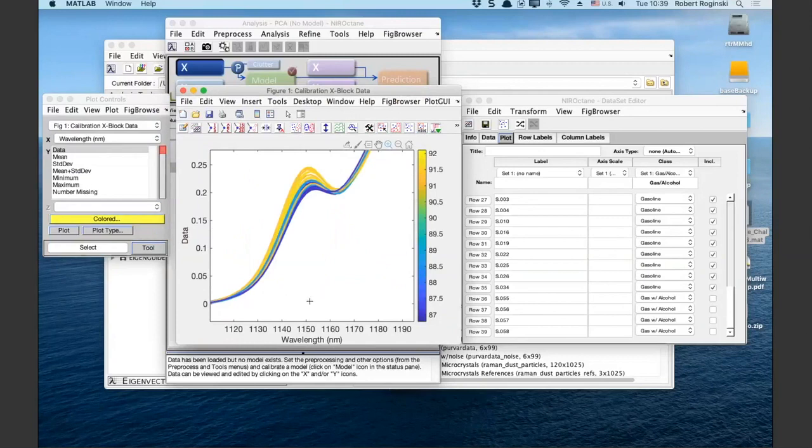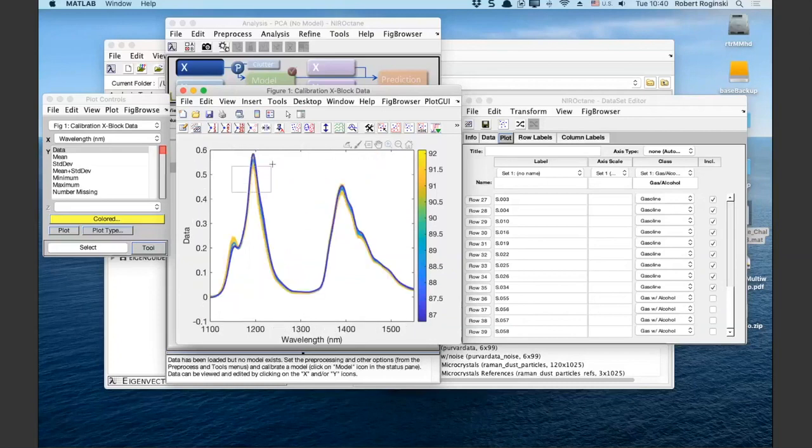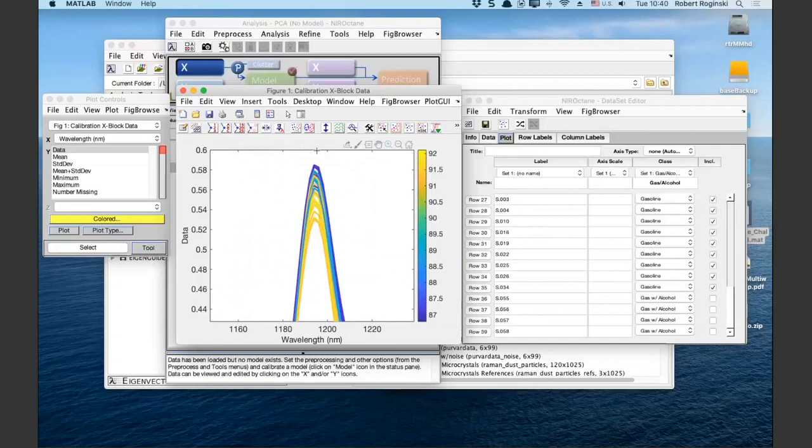So what we're seeing is, in this region between 1140 and 1160 nanometers, I have a reasonable trend of an increase in octane rating as I have higher absorbance. And now let me zoom out and look at this region. And in this region, between, let's say, 1180 and 1210 nanometers, it's the opposite trend. The lower the absorbance in this region, the higher the octane rating.